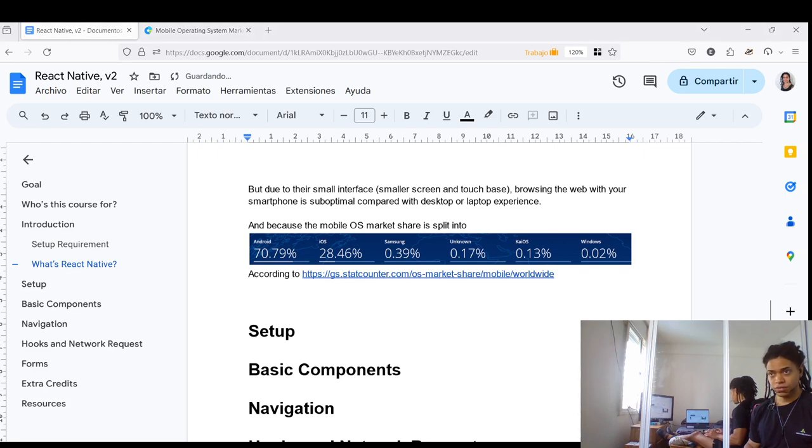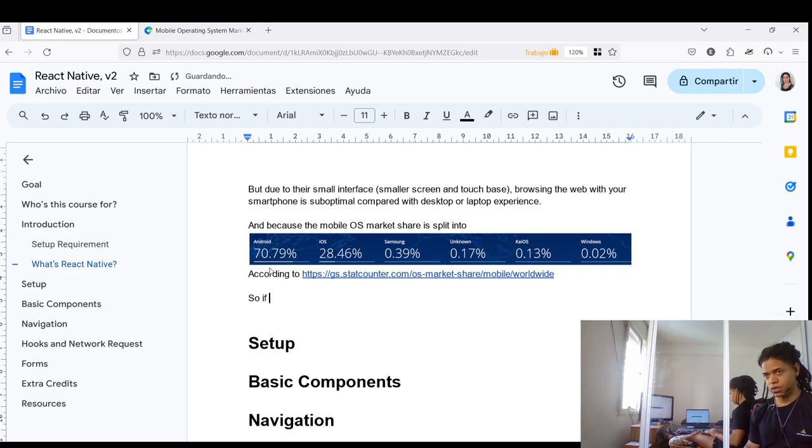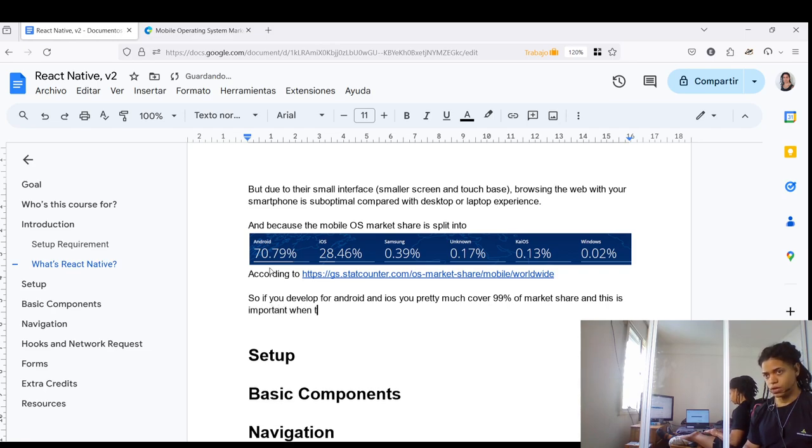Now it's up to us to know that we have to develop applications for this very broad audience, which is something you cover. So if you develop for Android and iOS, you pretty much cover 99% of market share, and this is important when it comes to building apps.